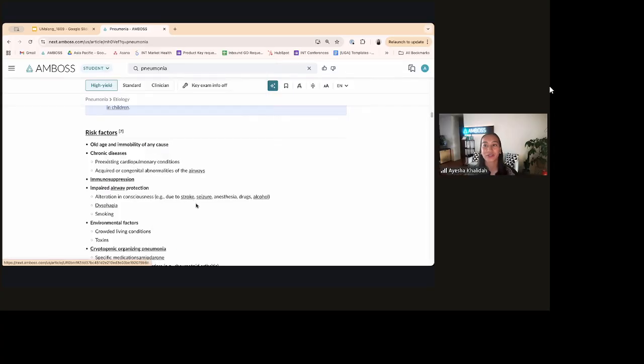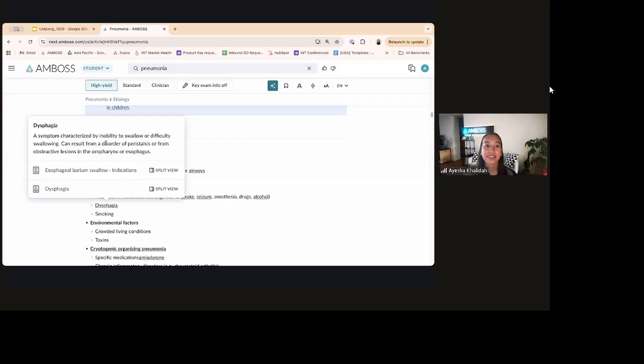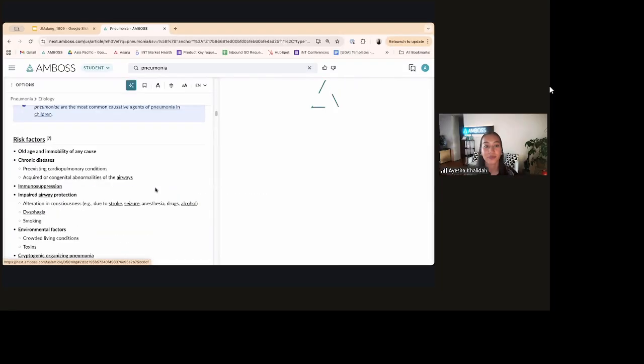Let's say a student is reading a topic. They're learning about pneumonia, which is maybe something new for them, and they come across a word that they don't understand. Maybe they are seeing the word dysphagia. Probably they haven't covered the topic yet, so by clicking on the hyperlink, you can see that it gives you a short summary of the word that you are clicking on, and you can also view a separate article on the specific word in a split view.